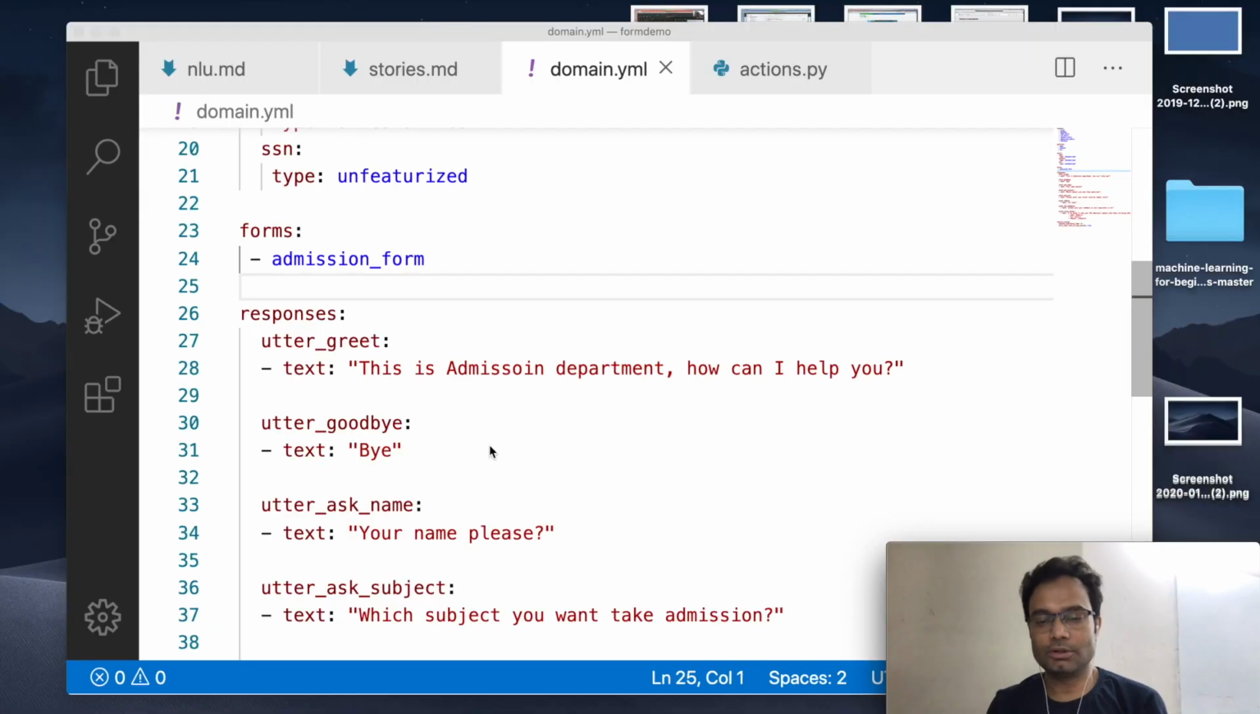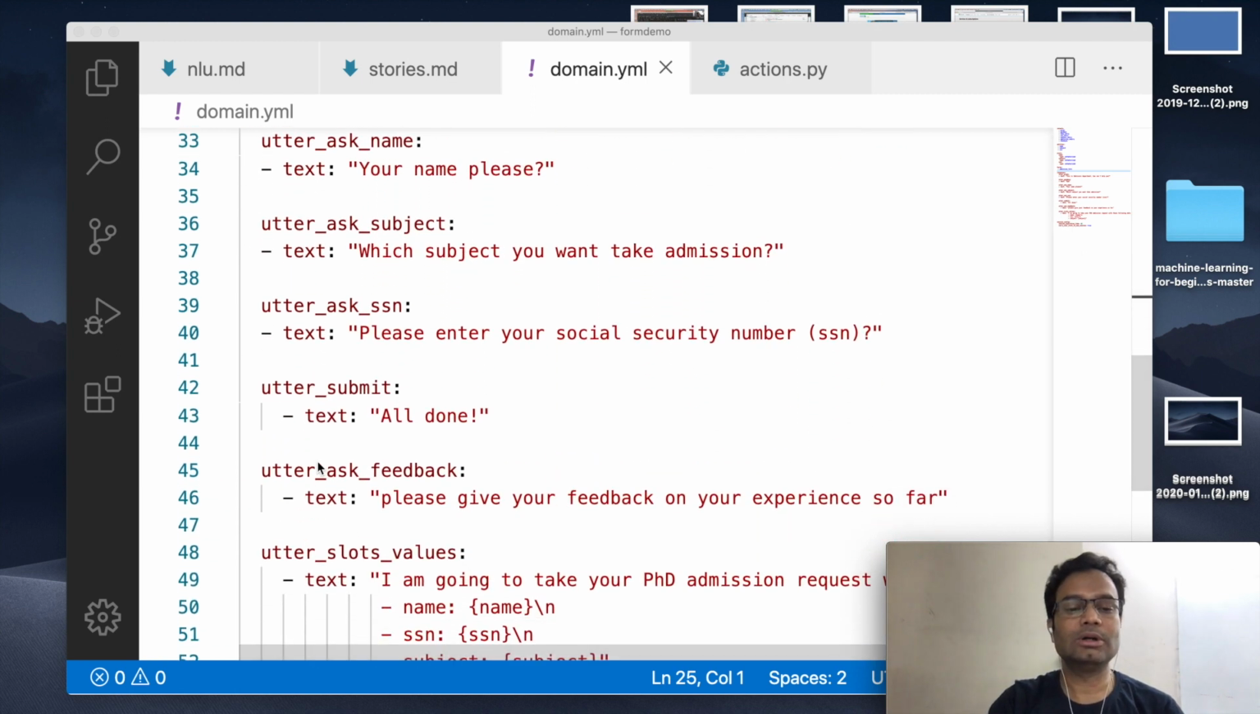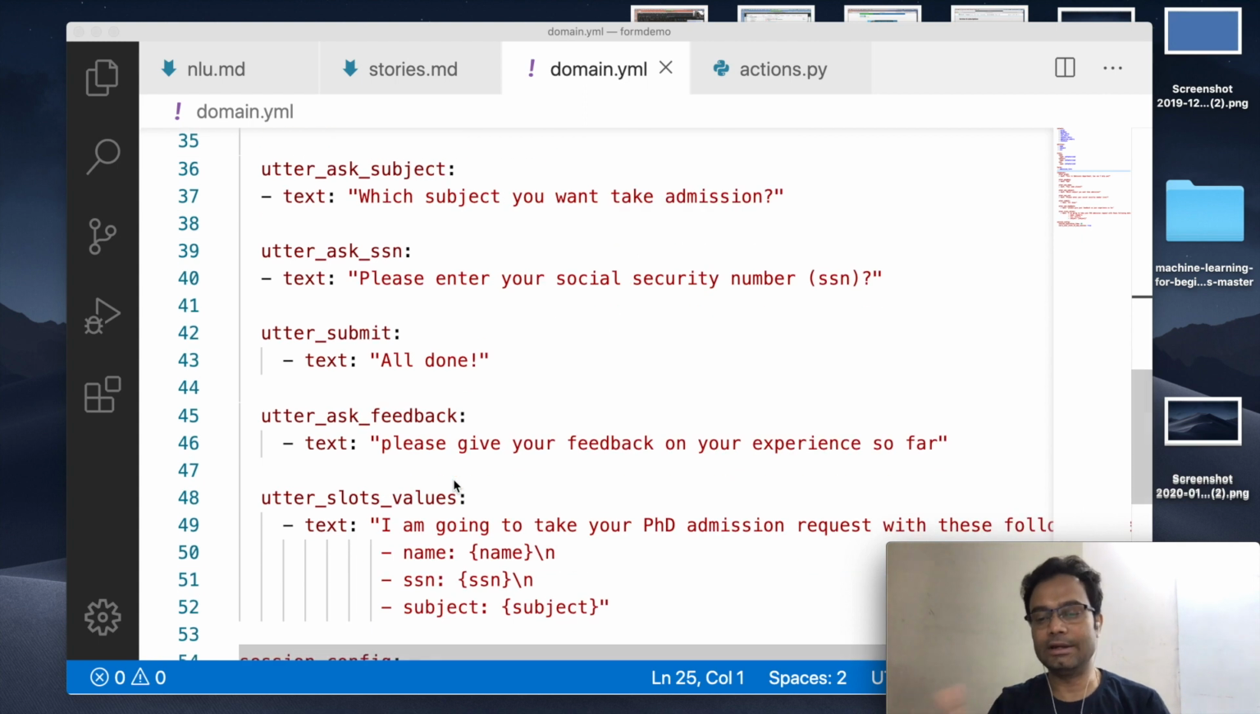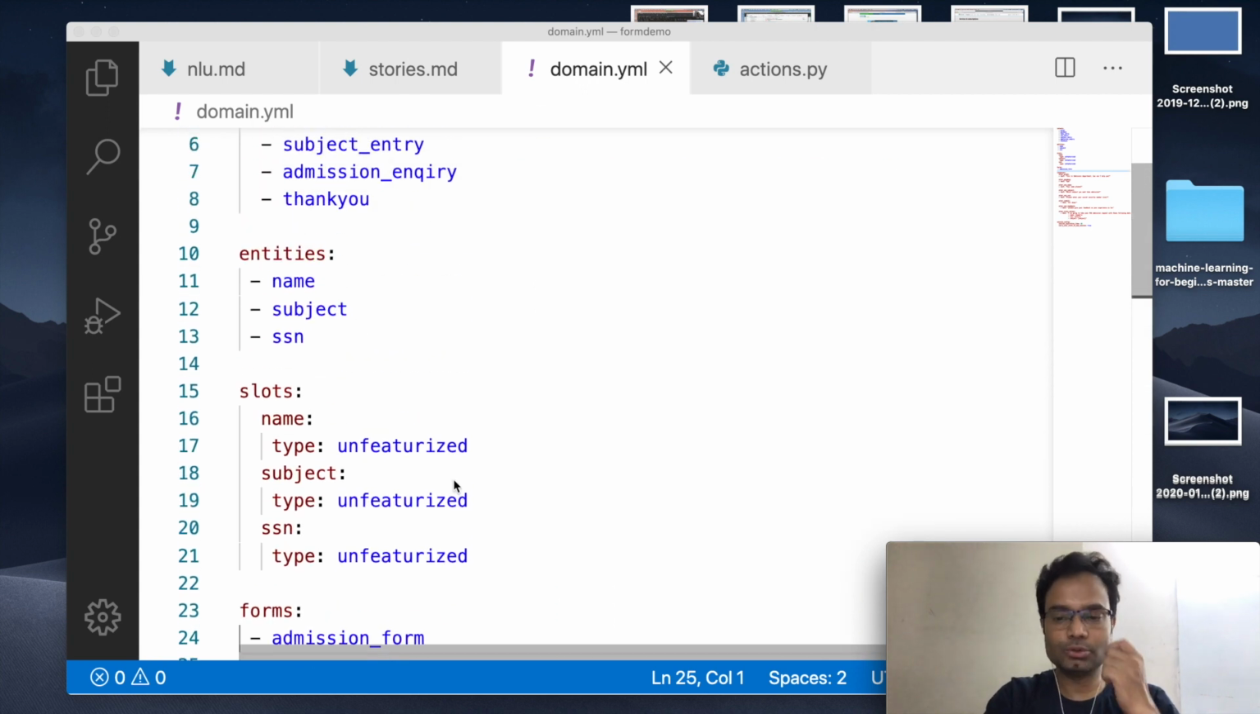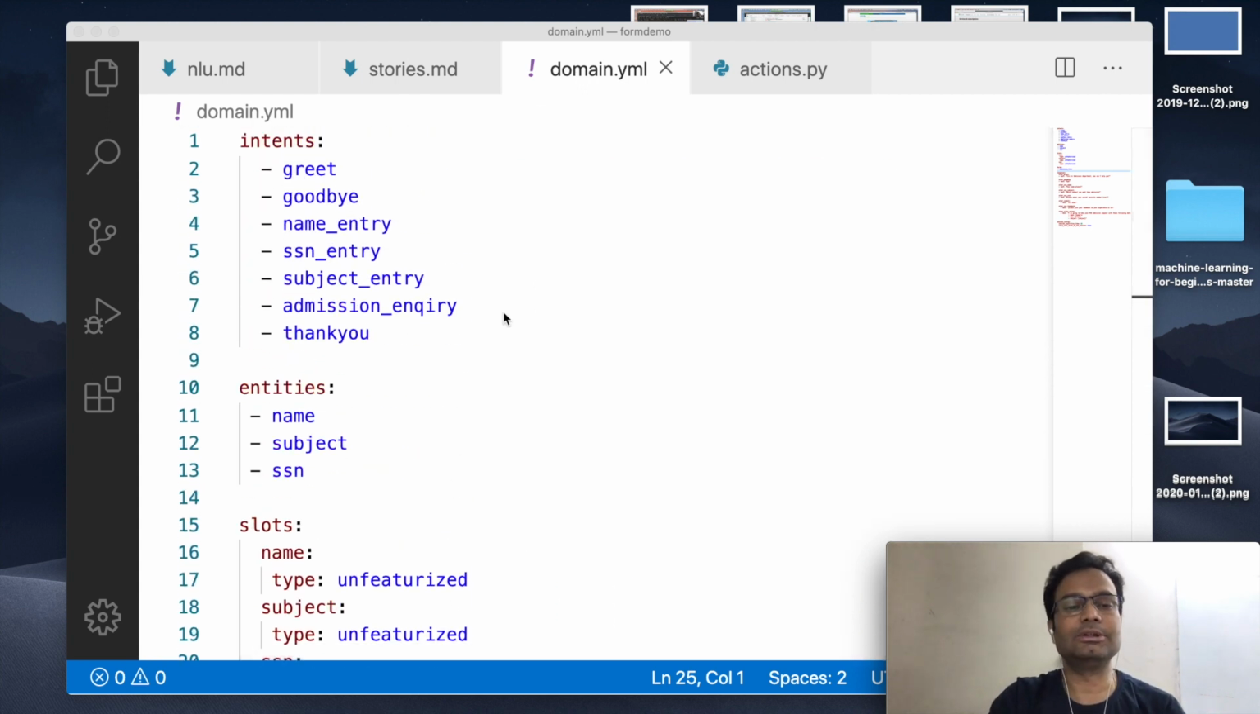That's it. Putting the code, let me show you one small mistake that was there. In the domain.yml, I had written by mistake "forms action", which should not be there. We have to give the form and then the admission form name. One thing I want to show you: I have added one new utter ask feedback, so at the end, after showing all this information, I will show what my feedback was. Let me show the complete file in case you missed anything.